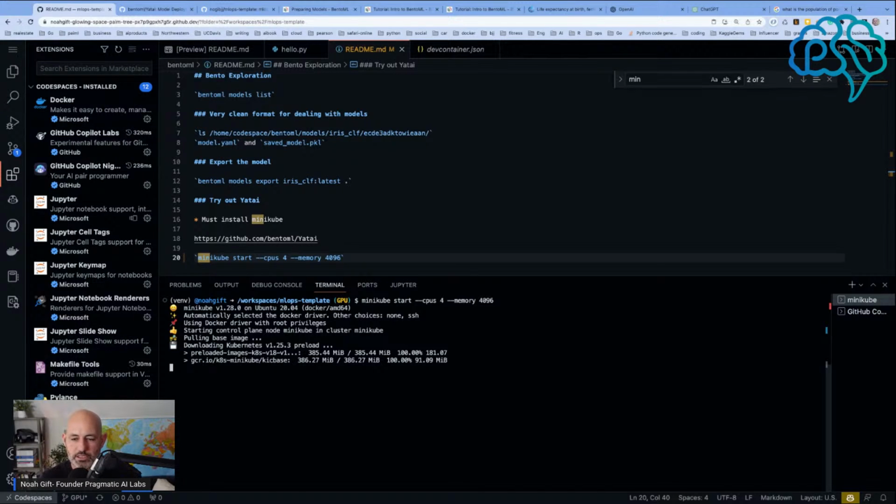And let's just watch this. It's going to get the latest version of Kubernetes. It's going to grab a preloaded image, and this is a very powerful environment as well.